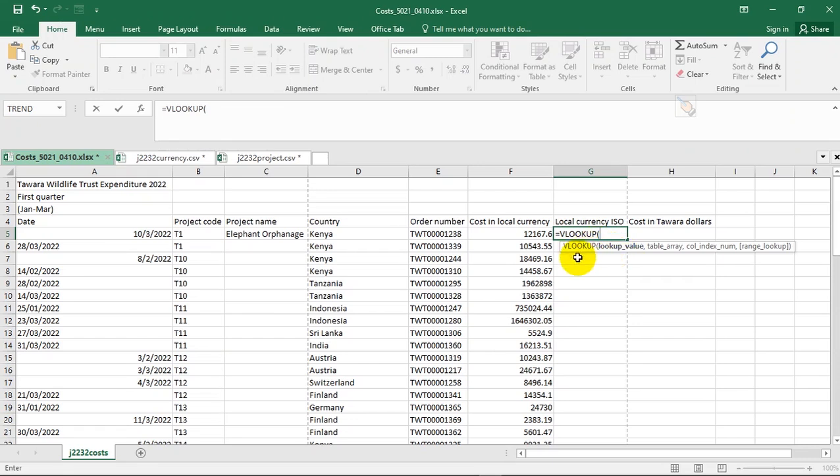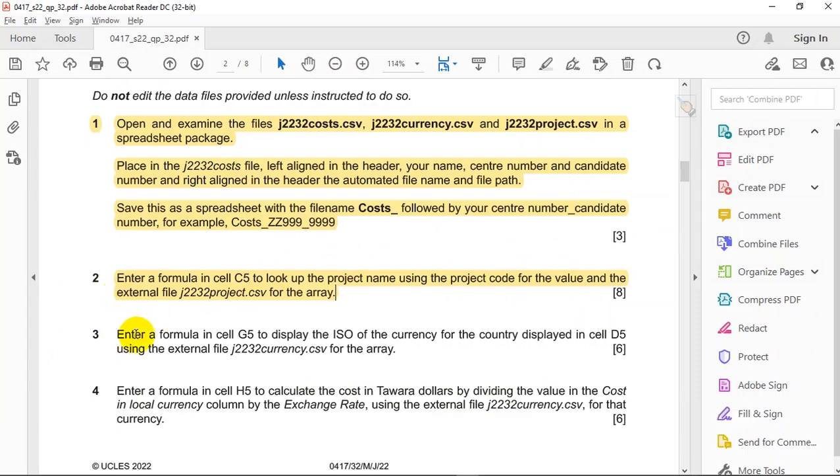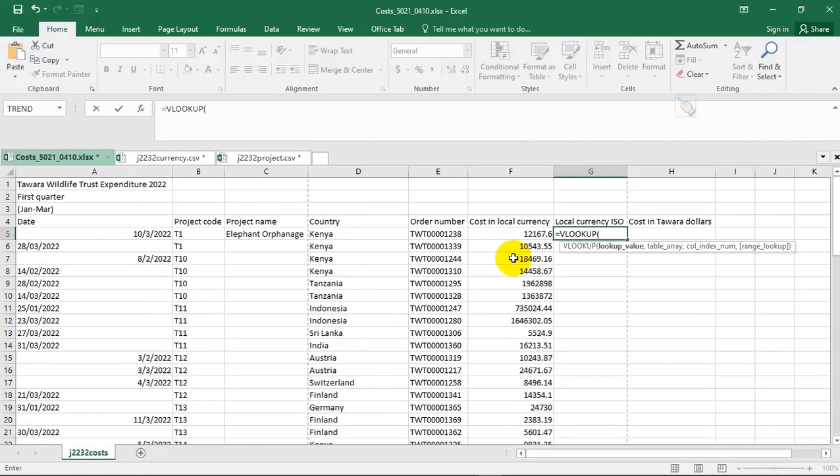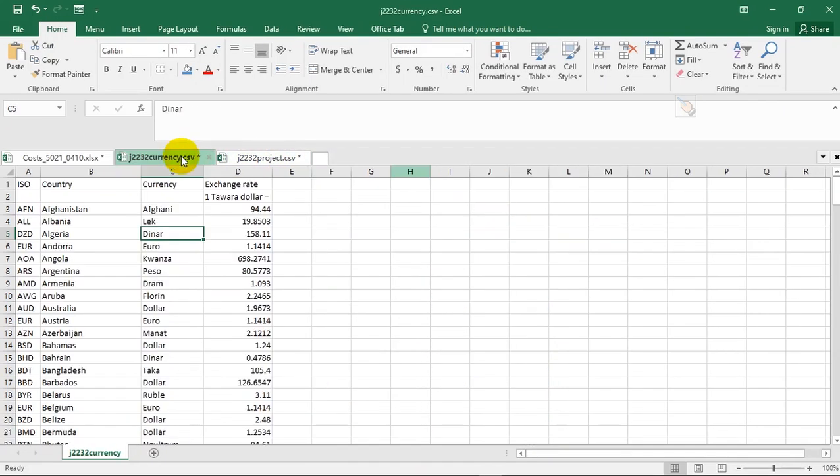So the lookup value in this case is what? It says, enter a formula in cell G5 to display the ISO of the currency for the country displayed in cell D5 using the external file. All right, so the lookup value will definitely be the country. So local currency ISO, we want to make it in such a way that we're able to pick up this ISO for each of the countries.